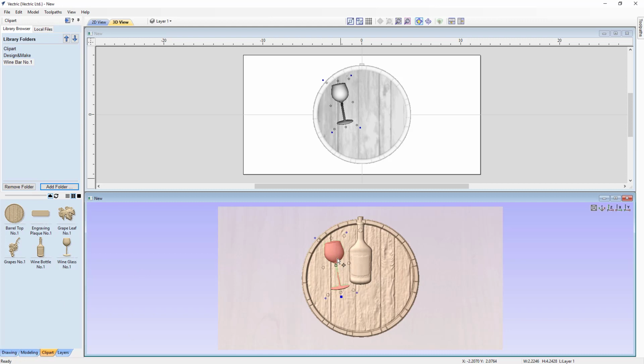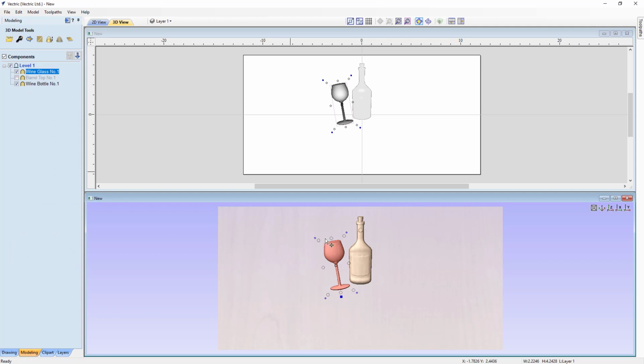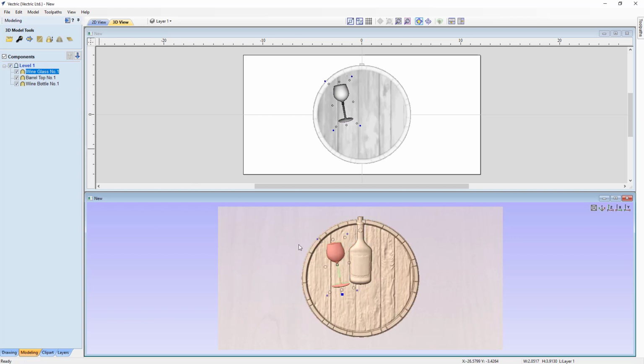If I'm having a problem visualizing that, I can look at my 2D view, or I can just go to my modeling tab and turn off my barrel top for a second. That way I can just see these two components, and we can work with those the way we want to. I'm just making sure that the scale of my wine glass compared to my wine bottle is pretty close. So let's turn back on our barrel top.